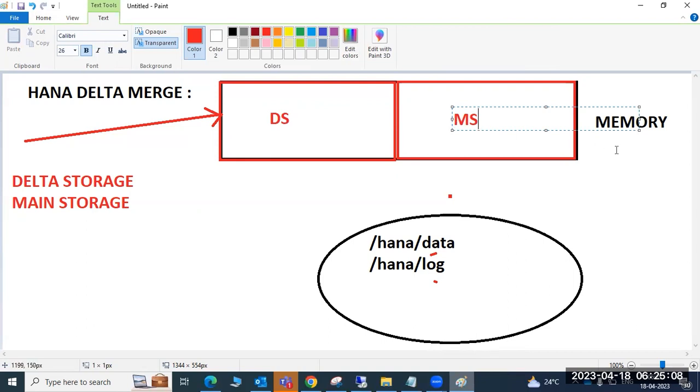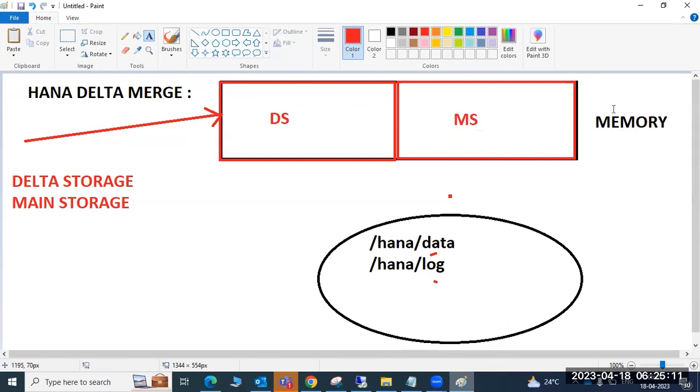Initially we discussed that all the data will be stored into the main memory only. If I go one step back and dig deeper, the main memory is divided into two types. Then where exactly is the data stored, DS or MS? Everyone knows data is stored into the main memory, but in which area, delta or main, will the data be stored?